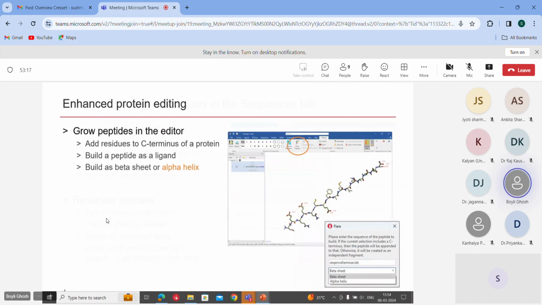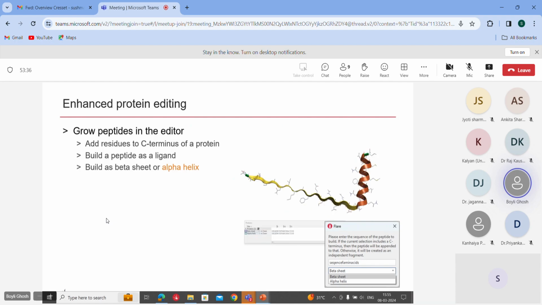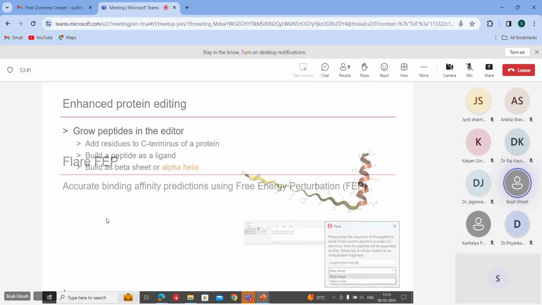We have our enhanced protein editing tool, where you can also grow a peptide. If you give the sequence for a peptide, it will generate the peptide, and then you can build the peptide as a ligand. You can also select whether you want to build it as a beta sheet or an alpha helix. This is a new editor that will help you to build your own peptides within Flare.